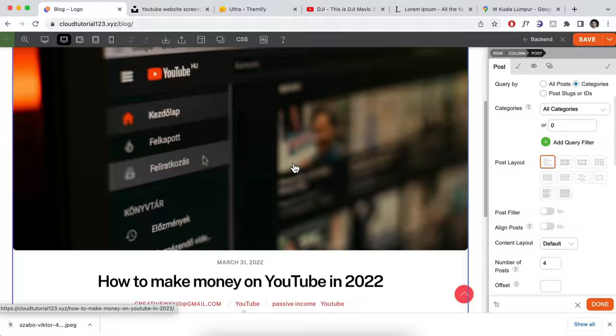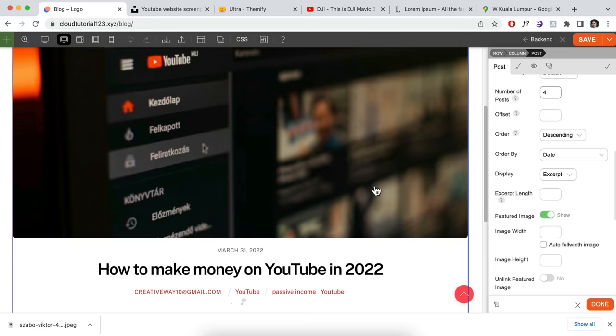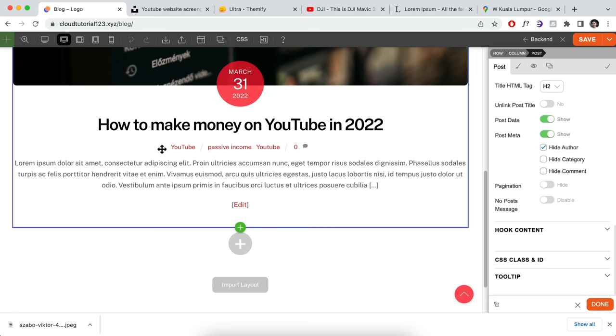There are a lot of different settings. For example, you can set the number of posts you want to show. You can also order by date. You can also edit the excerpt length, which is basically the summary length over here. There's a lot of things that you can play around with. You can also hide certain things as well. Like for example, this is the hide author option, and you can hide that name there.